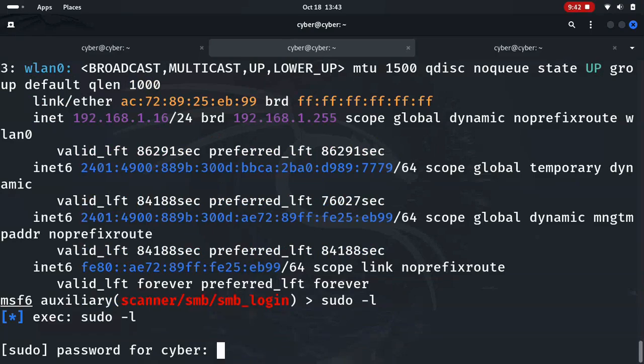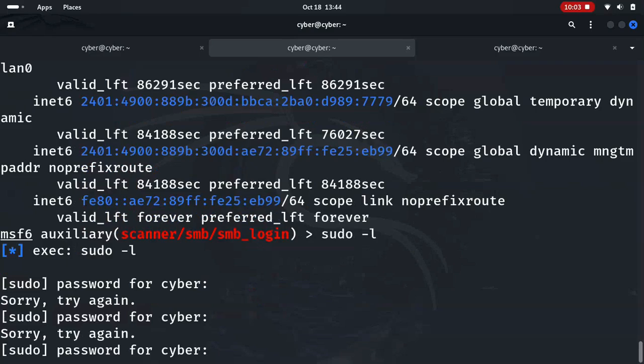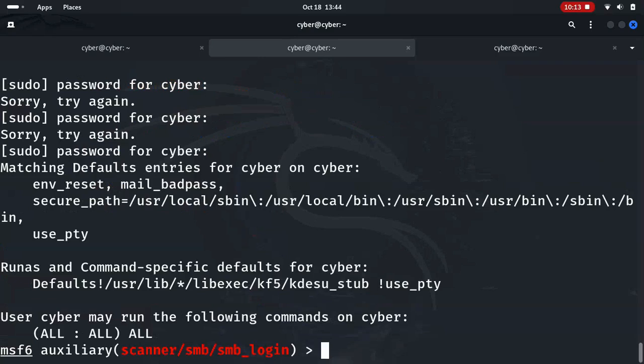Try again. Password, right? We have got the other details, matching the default entries with cyber. Alright. This will check sudo privileges for the user.